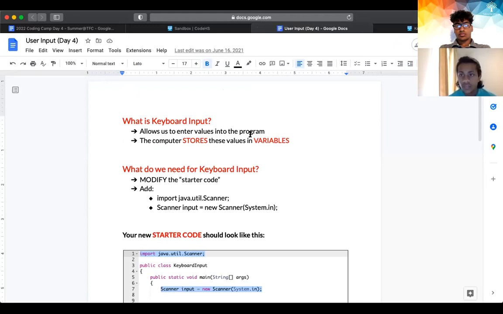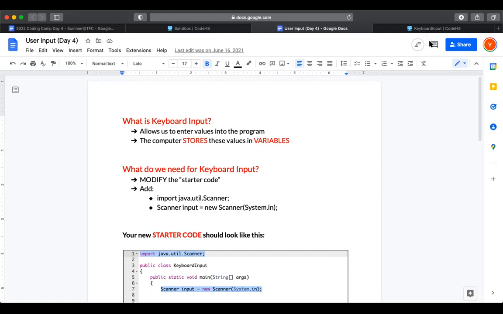We already have these three types of variables. We have int, double, and string. We'll mostly be working with ints and doubles for keyboard input because we will want to be entering in numbers into the computer. The computer will then store these values into the int and the double variables. So there are two things we need for keyboard input, and we're going to need to modify the starter code that CodeHS always creates for us.